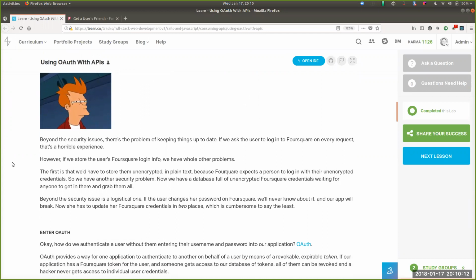Beyond the security issues, there's a problem of keeping things up to date. If we ask the user to log into Foursquare on every request, that's a horrible experience. People won't use our apps if they have to do that. However, if we store the user's Foursquare login info, we have whole other problems. The first thing is that we'd have to store them unencrypted in plain text because Foursquare expects the person to log in with their unencrypted credentials. So we have another security problem. Now we have a database full of unencrypted Foursquare credentials waiting for anyone to get in there and grab them all.